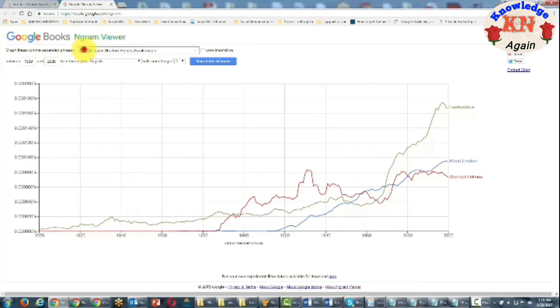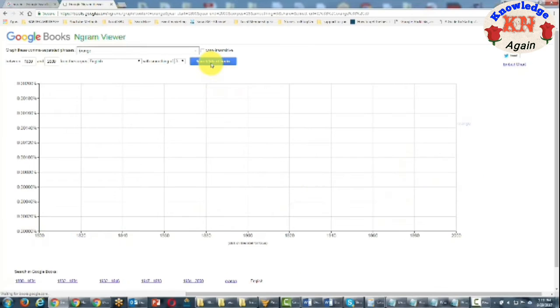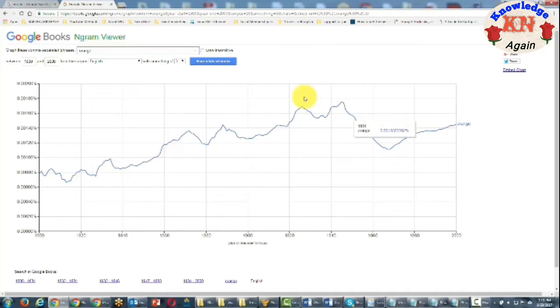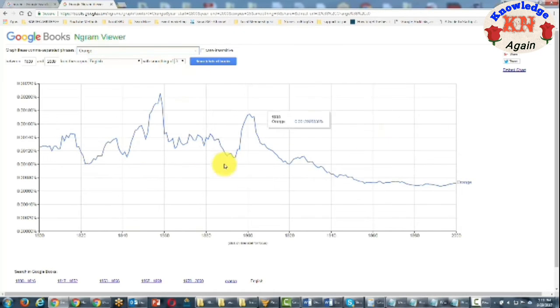Now in Google Ngram Viewer, one of the things that you will want to know is that search terms are case sensitive. If you write in a search term with a capital letter, it's going to give you a different result than if you put in one with lowercase letters. For example, if we were to write in the word orange and search books from 1800 to 2000, we would see one trend. However, if we were to change this term to one with capital letters, we're going to see a totally different trend.